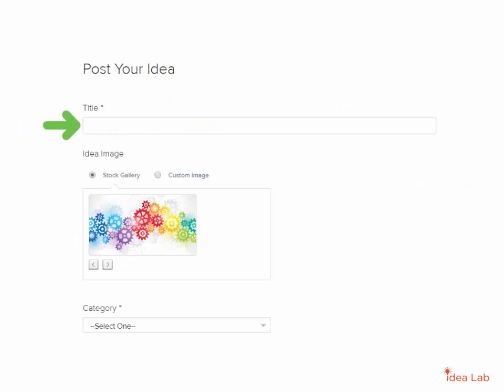Enter a title. This is the first thing users will see about your idea. The title should highlight or succinctly summarize what your idea is about. Next, select an image. You can use one of their stock images or upload your own custom image. Again, the image can help grab users' attention or help them remember your idea.